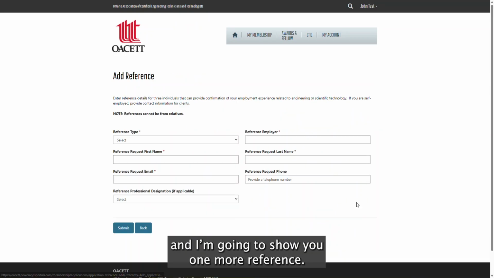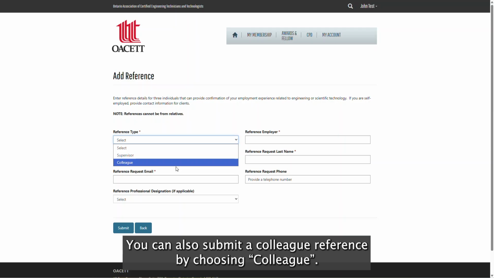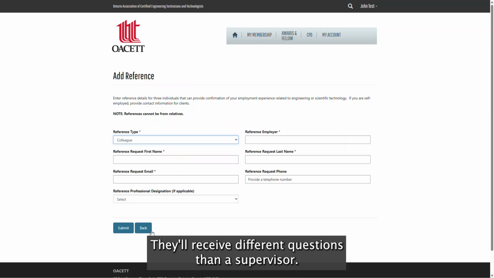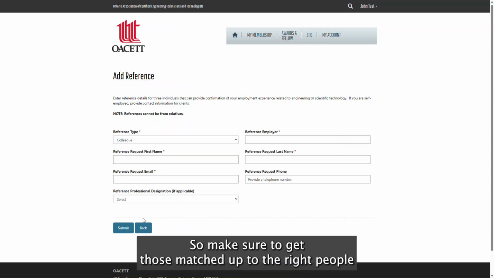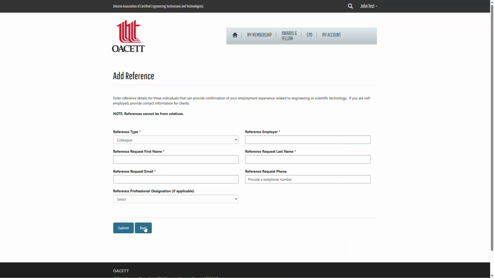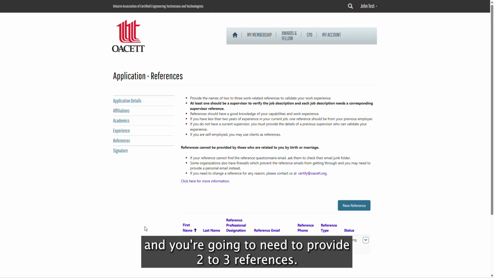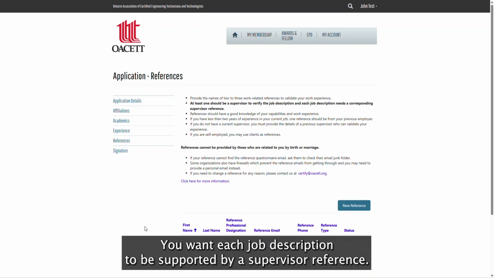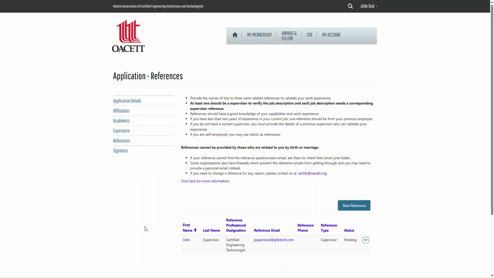And I'm going to show you one more reference. You can also submit a colleague reference by choosing colleague. They'll receive different questions than a supervisor, so you'll make sure to get those matched up to the right people. And you're going to need to provide 2 to 3 references. You want each job description to be supported by a supervisor reference.